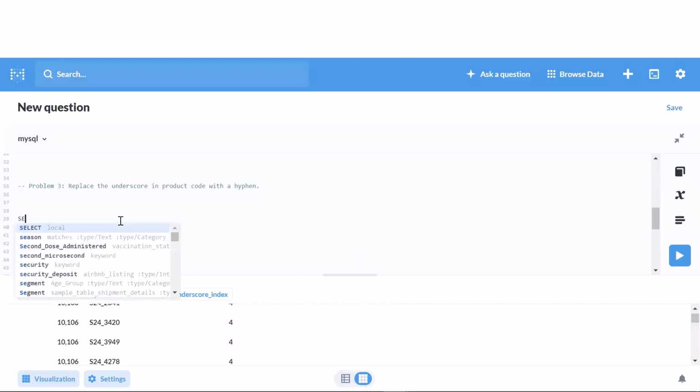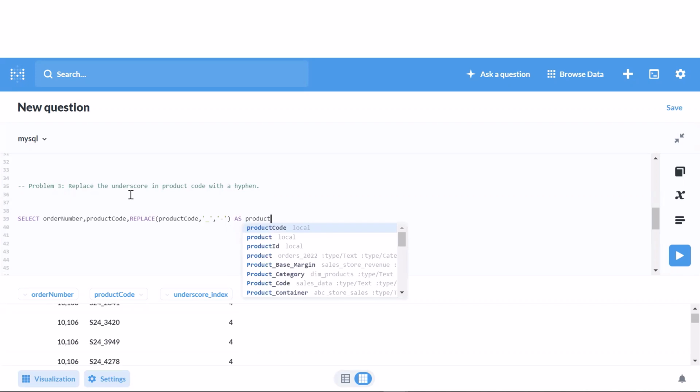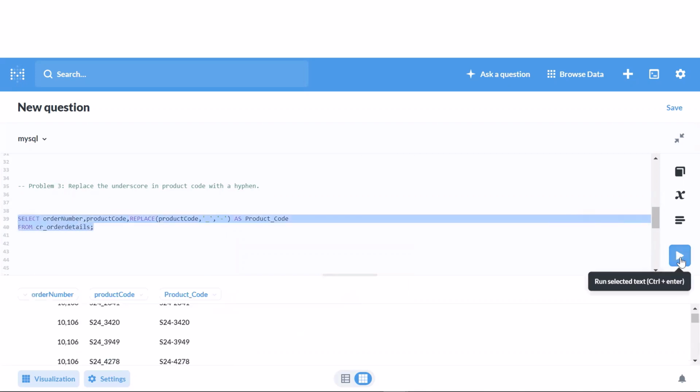So for the replace, again, I will select order number and product code, and I will use the function replace on the product code. What do I want to replace? I want to replace the underscore. With what do I want to replace it? With a hyphen. And give it an alias as product underscore code from the order details table. Now let me run this query.